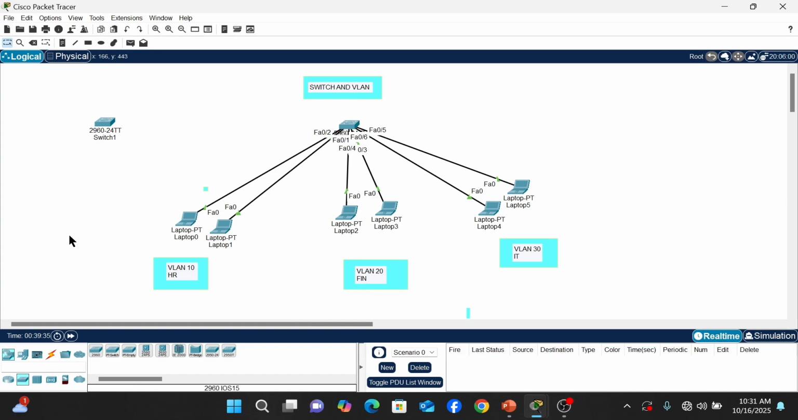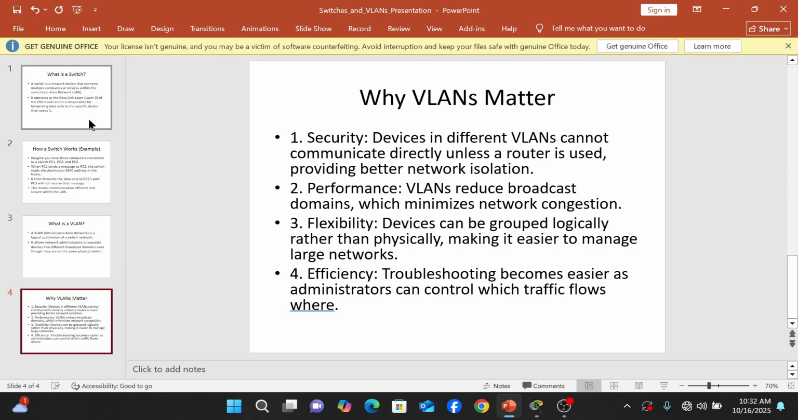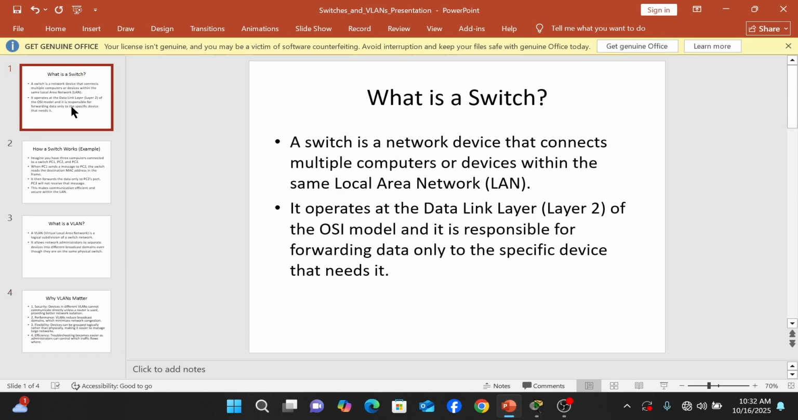In today's tutorial, we'll be talking about switches and VLAN. In computer networking, switches and VLAN play a crucial role in how data is managed, segmented, and also transmitted across local networks. Understanding this concept helps you see how networks are structured in a real-world organization. And also for this tutorial, we will be using Cisco Packet Tracer for the configuration of VLAN and also assigning ports to VLAN. Having said that, let's head over to what is a switch.